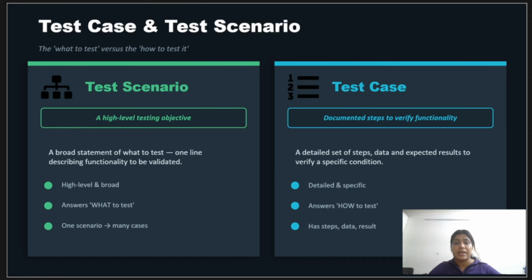Now let's have a very quick, high-level view of what a test scenario and a test case are. A test scenario is a high-level testing objective, a one-liner describing functionality that we have to validate. For example, verify the login functionality. It will tell you what to test at the broad level. A test case, on the other hand, is a detailed, documented set of steps that verifies a specific condition: preconditions, steps, test data, expected results. It also tells you how to test.